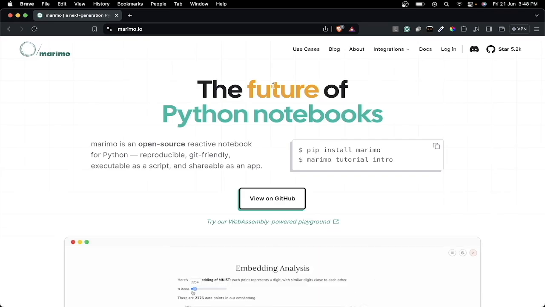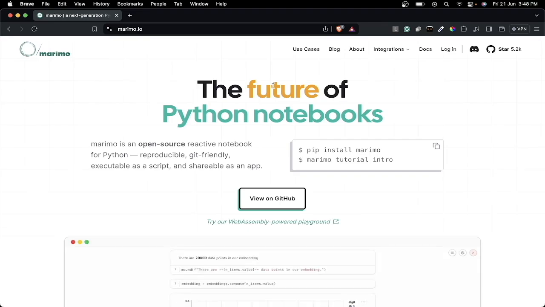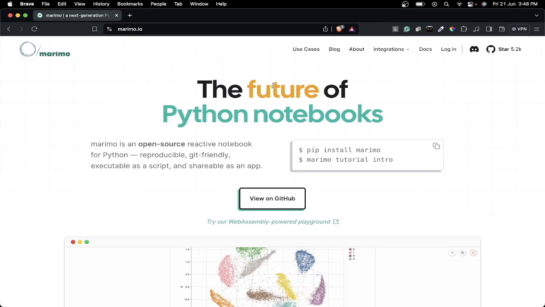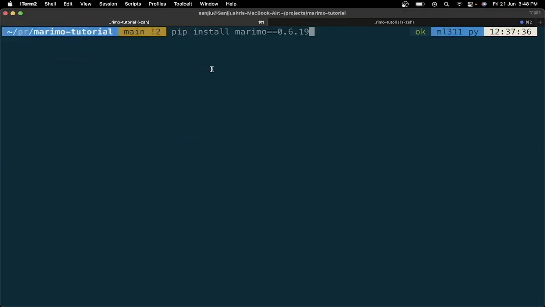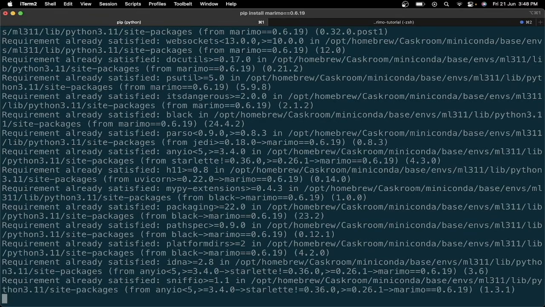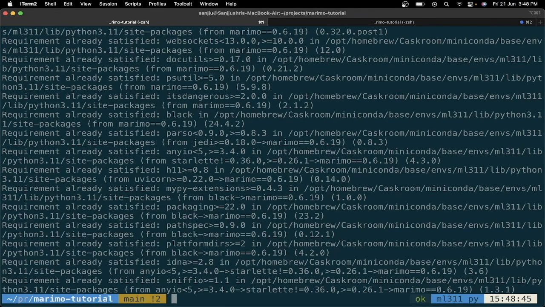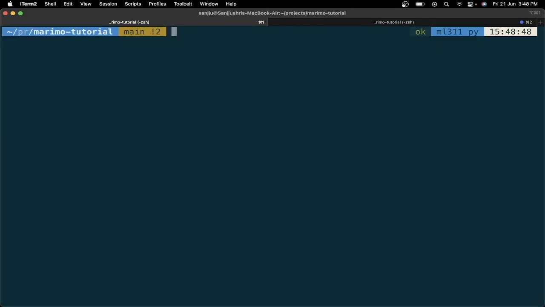First things first, let's install Marimo and other basic packages required for the analytics. Okay, I am using Marimo version 0.6.19. So let me install. I've already set it up, so it shows requirement already satisfied. To use Marimo, you can use marimo edit to launch Marimo in your current directory.